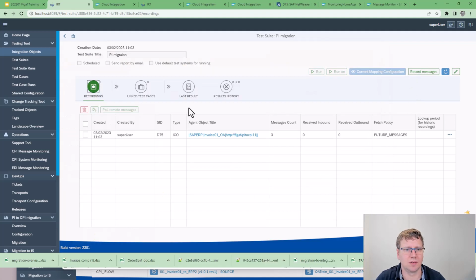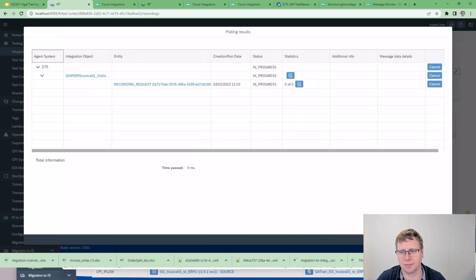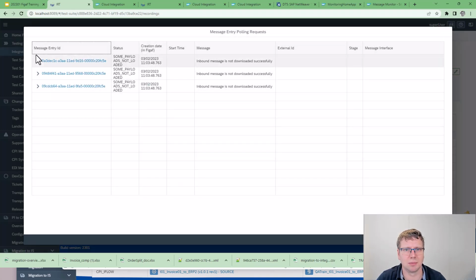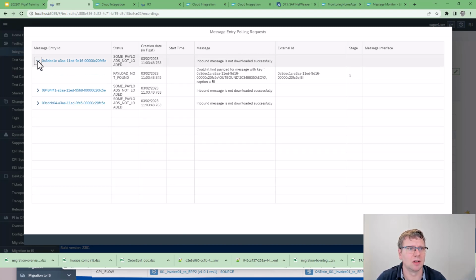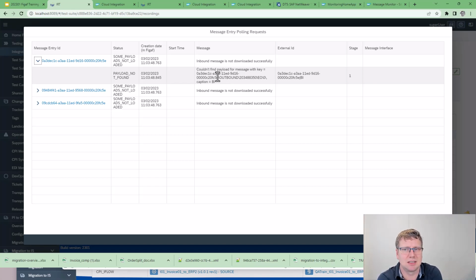So let's see if it fetched these ones, and we can check here, pull remote messages. This is always interesting to see what it finds and if there were any problems with this. We can check the details here. Inbound messages was not downloaded successfully. So this is a scenario where it is being split, and that can cause some problems.